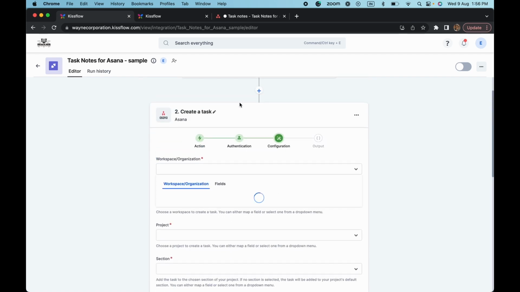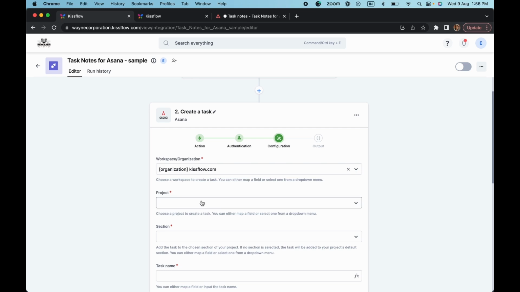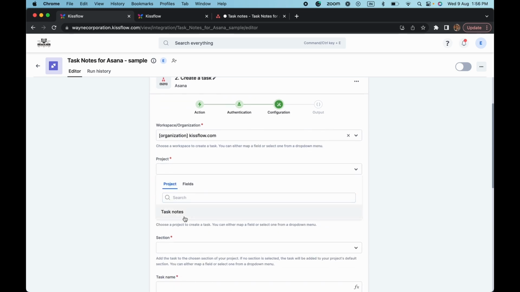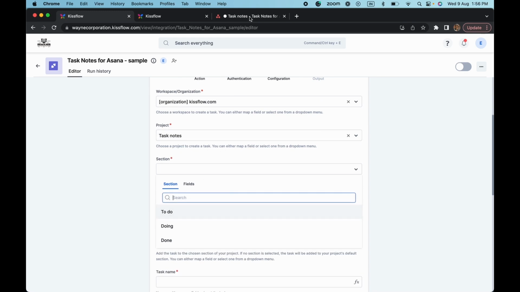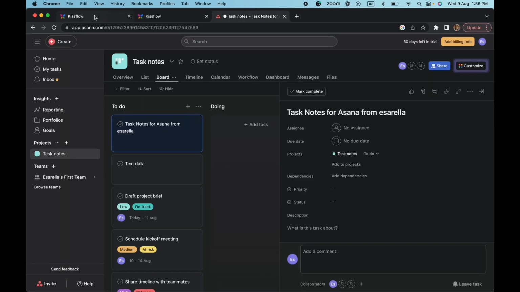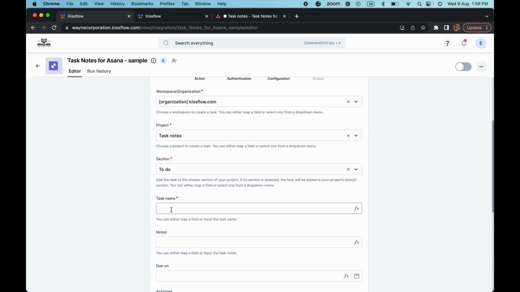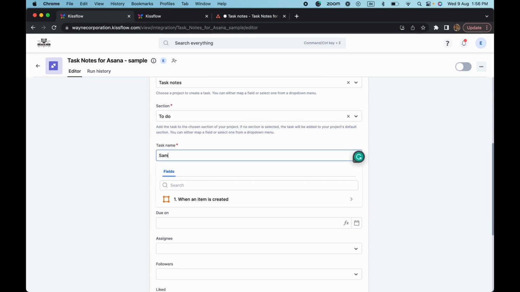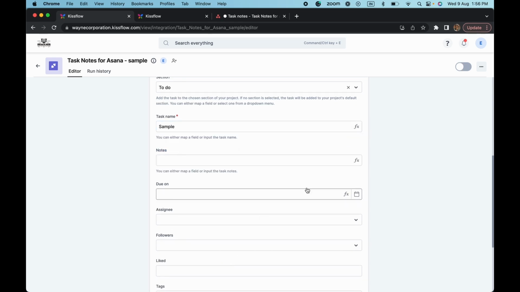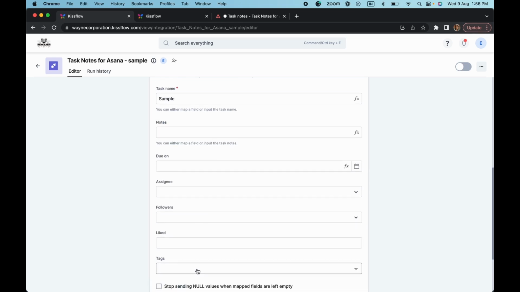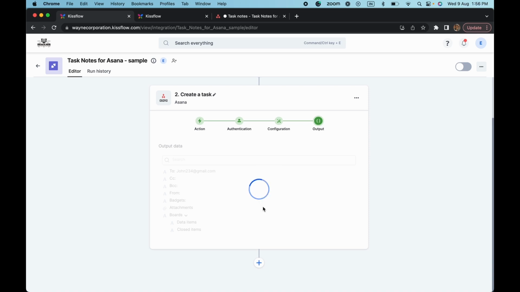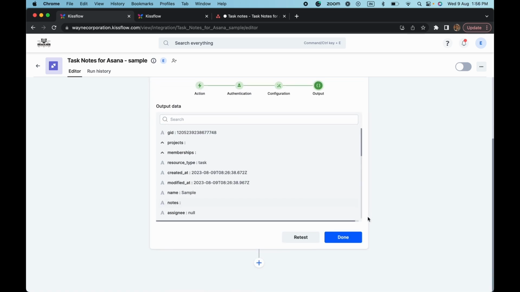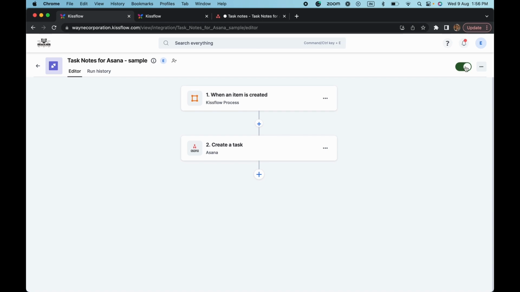So I'm just gonna call it Kissflow.com project. It's task notes and section. I wanted to create a card in the to do section, right? So I'm just gonna click this, and a task name is a sample, right? That's it. You can go ahead and configure all of this in case you want to add more fields to this configuration, but I'm just going to click next, and I'm going to test this action. Right, now this is done, so I'm going to turn on this integration.